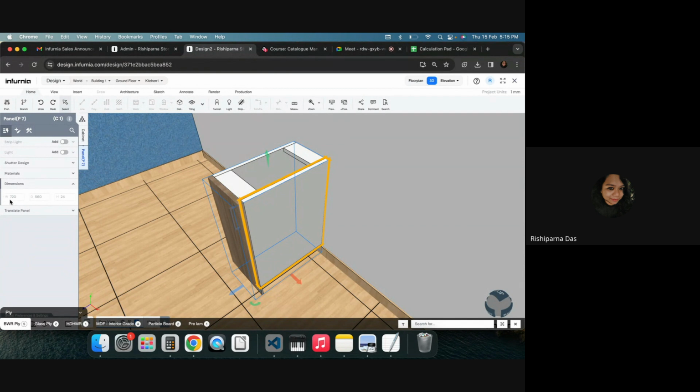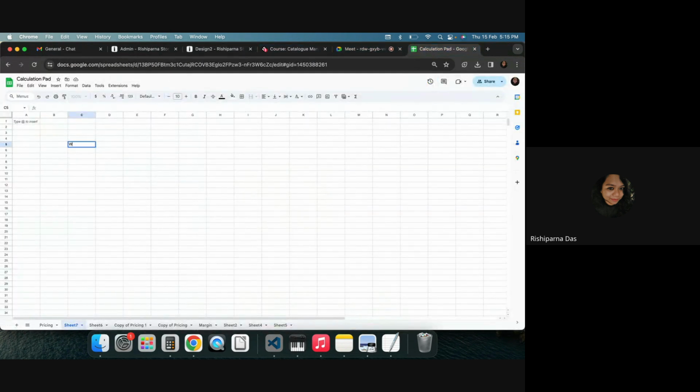Okay. So you see 720 and 560 first. First of all, width of that panel is 720 mm. Then depth of that panel is 560 mm, right? And height, we will leave it for now.